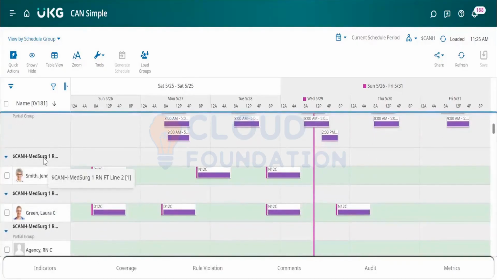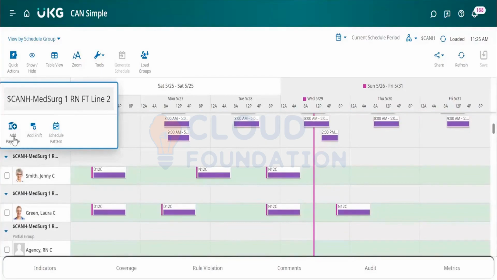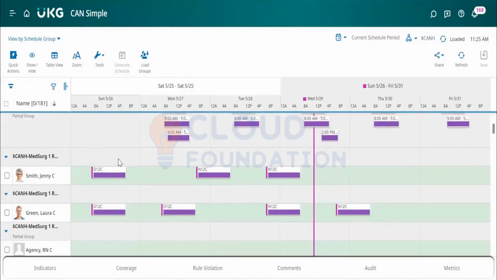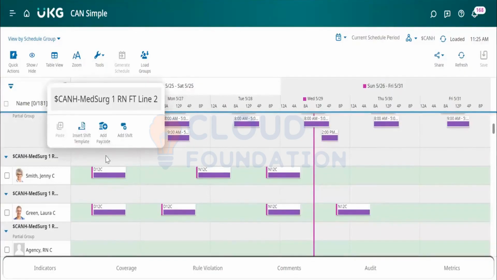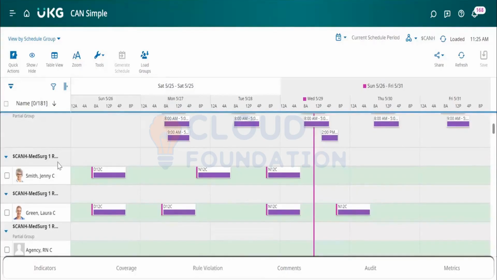If you click on the schedule group, it will give you the option to add a shift or add a pattern. If you add anything, it will be in it, the same way. Select any cell, and if you want to add anything, you add it and it will be reflected in those things.